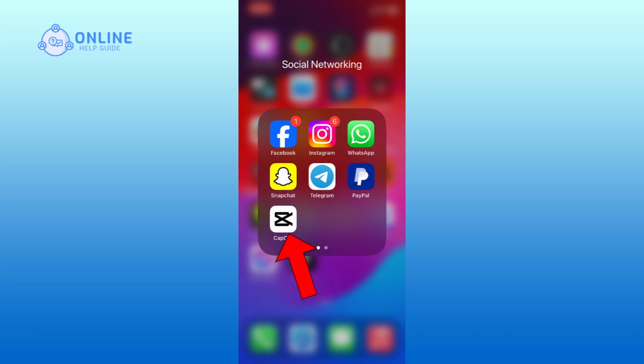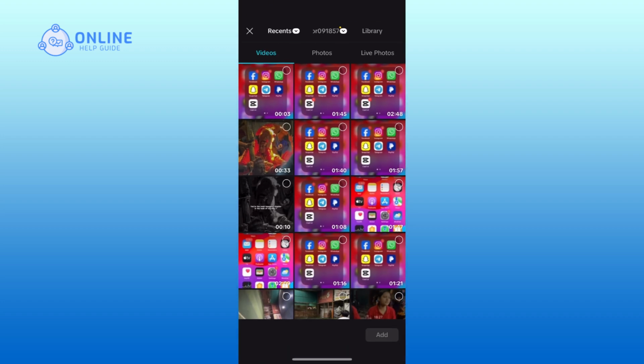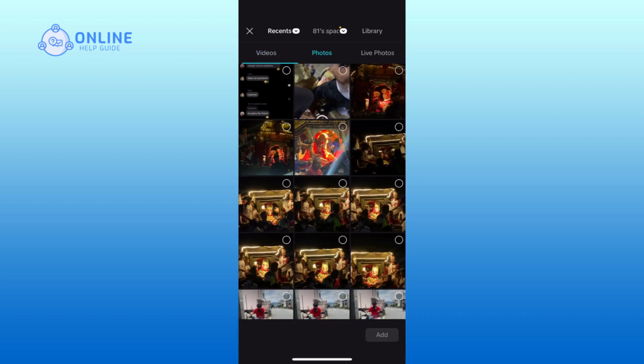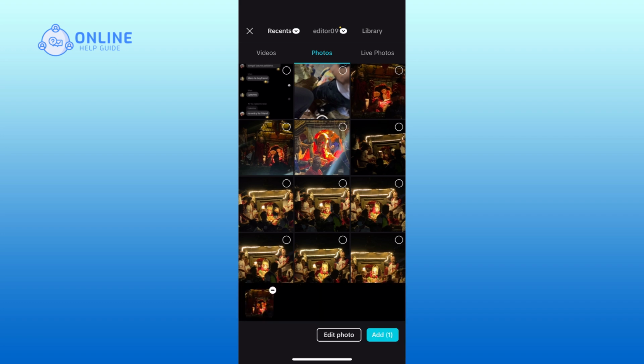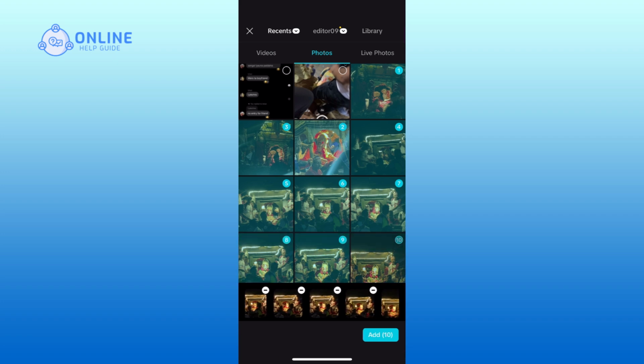First, open the CapCut app on your mobile device. Tap on the New Project option. Select the photos that you want to use for the trend video. You can select up to 11 photos. Once selected, tap on the Add button at the bottom right corner of the screen.